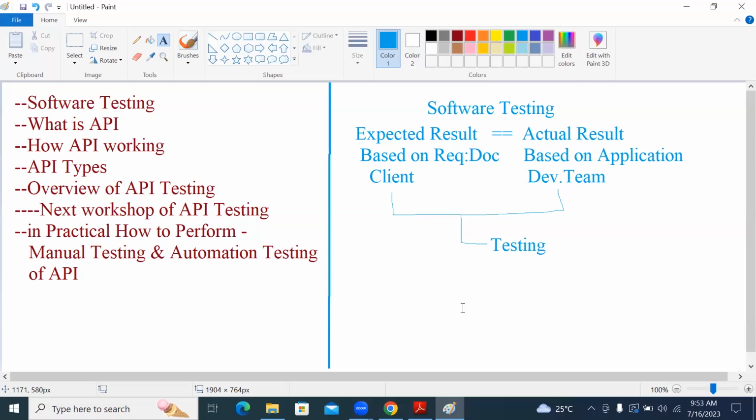That is exactly the testing concept. So what is meant by software testing? Comparison of expected result with actual result. The expected result is based on the requirement document, and the actual result is based on the application. As a tester, we do this comparison. If both are working fine, then we confirm that the application has been developed in the correct way.